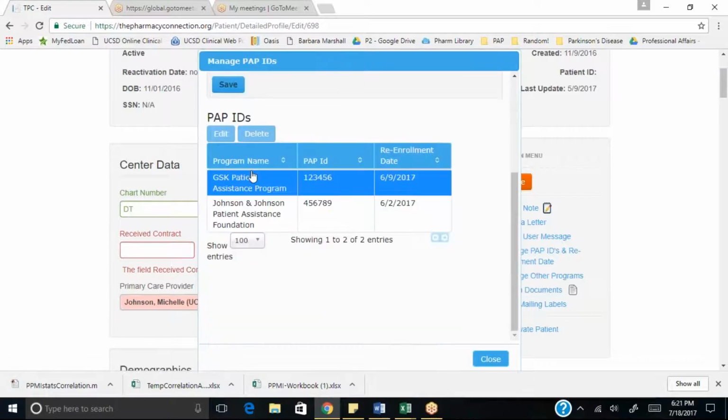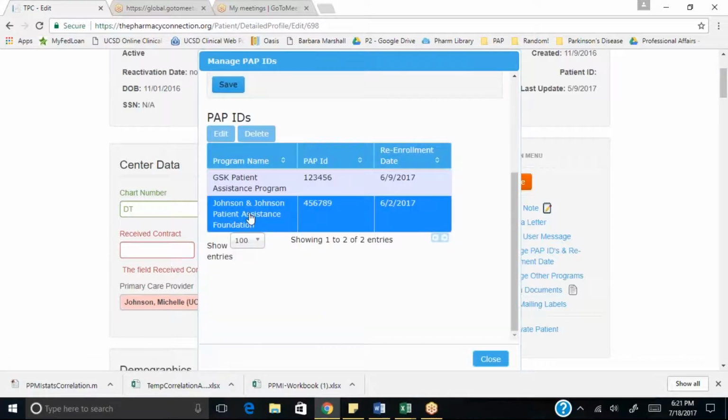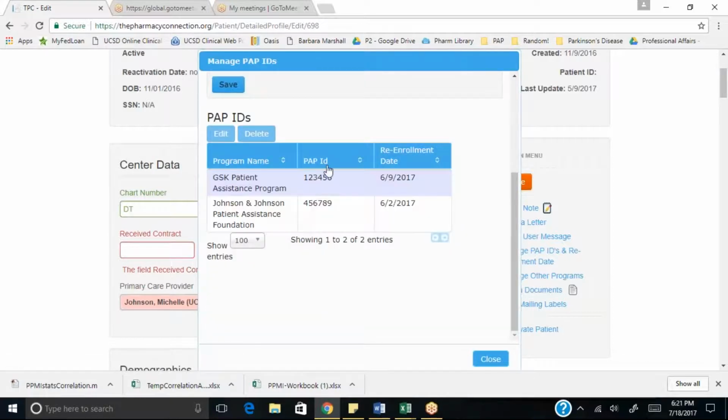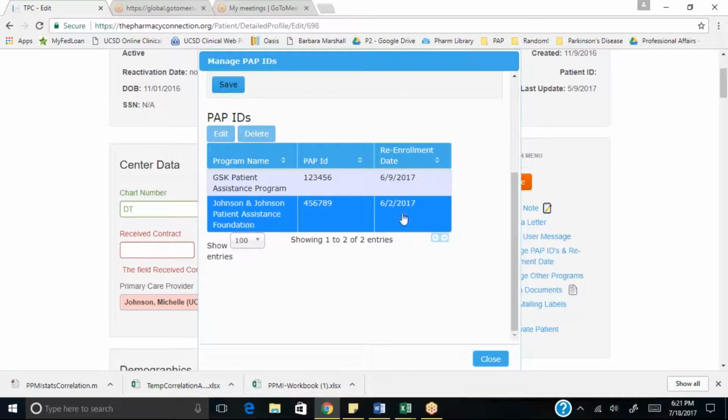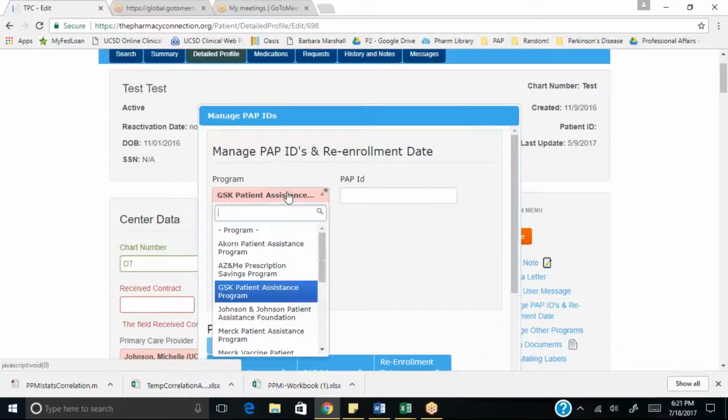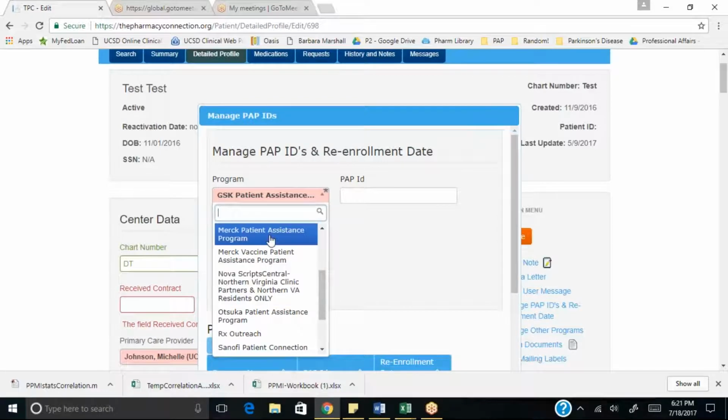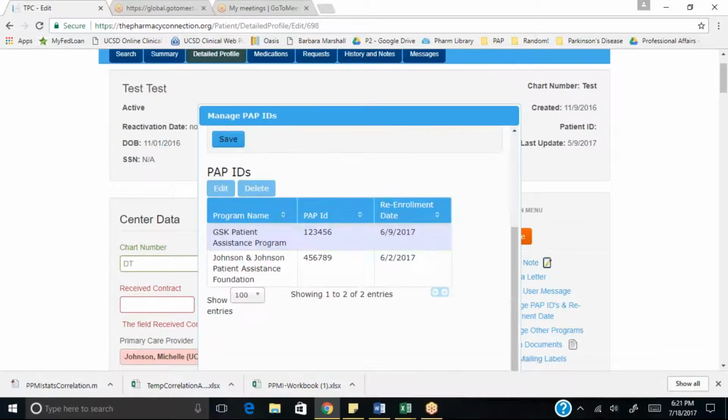You'll press save and it'll populate over here. And you can put in multiple ones. So over here we've already practiced putting in GSK, here's the patient's ID, their re-enrollment date for Johnson & Johnson, etc. And you can do as many as you want based off of the programs that give the patient ID.